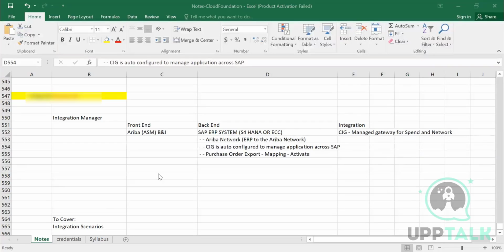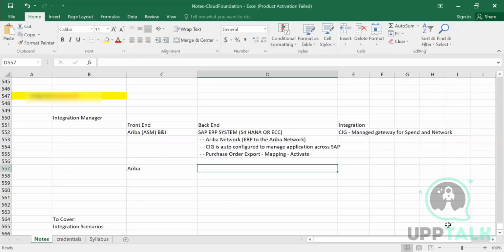Okay, so now, the next one. My front end is again Ariba. The backend is a non-ERP system, non-SAP, I should say. Maybe it could be Oracle, MS Dynamics, or any third-party ERP system.